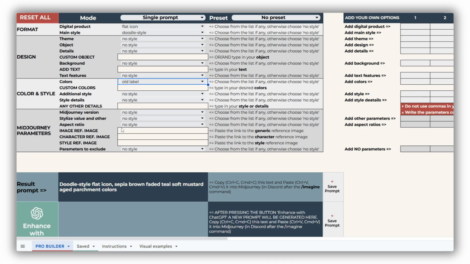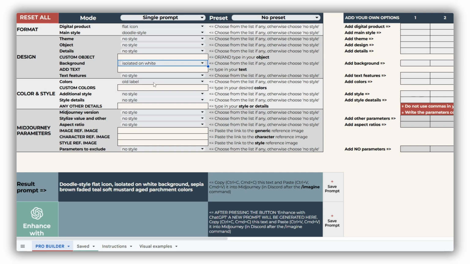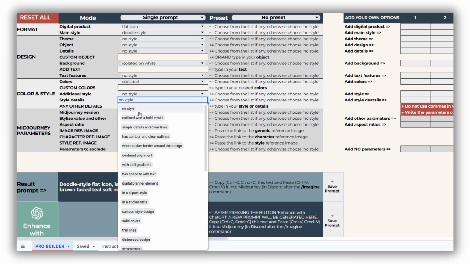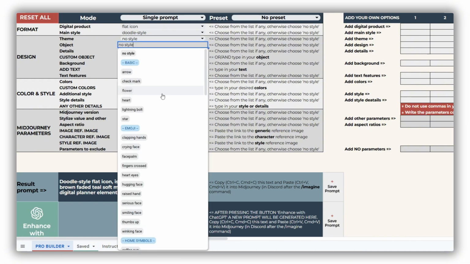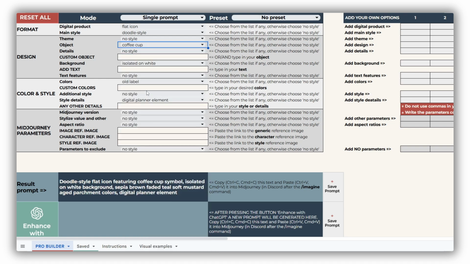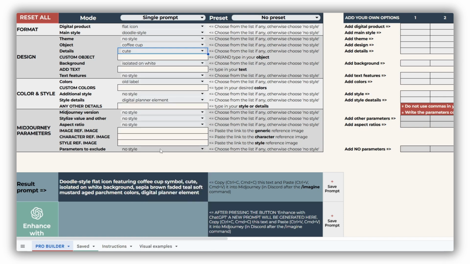Okay, now let's add a background. As always, I want my images to be on crisp background. We are creating a digital planner sticker, so let's add this style detail. Once again, it's element, not sticker, because I don't want this outline. And as for the object, we'll work with these home symbols. Let's start with a coffee cup. Maybe let's make it cute. So something like that for a beginning.